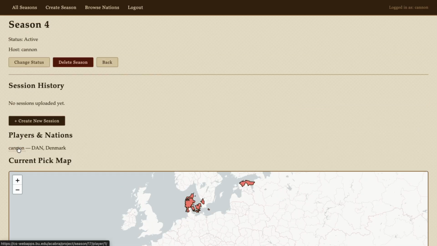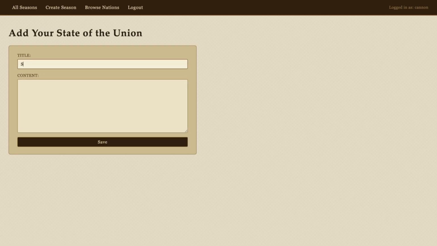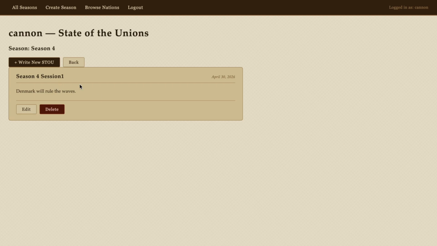But every week before the game starts, you have to make a State of the Union, called the STU. And for my STU, I will name it Season 4, Session 1. And I will make a short description. Denmark will rule the waves. Normally they would be longer, but for the sake of brevity, there you go. Now, since I made this State of the Union, I have edit and delete privileges over it.